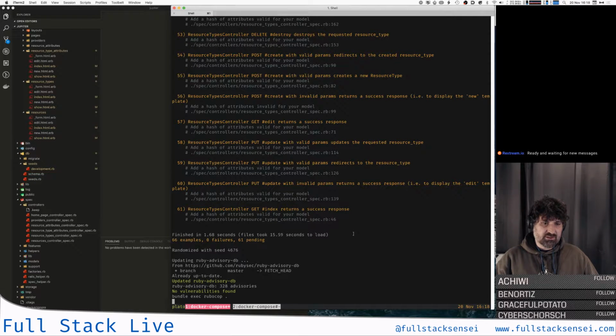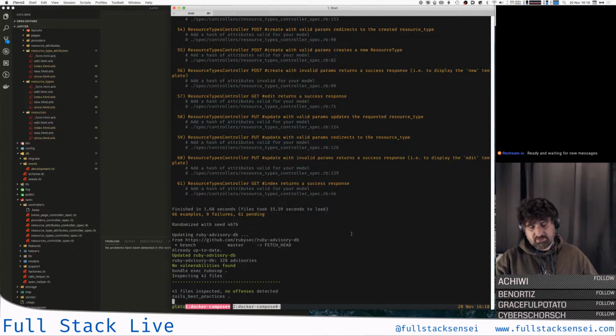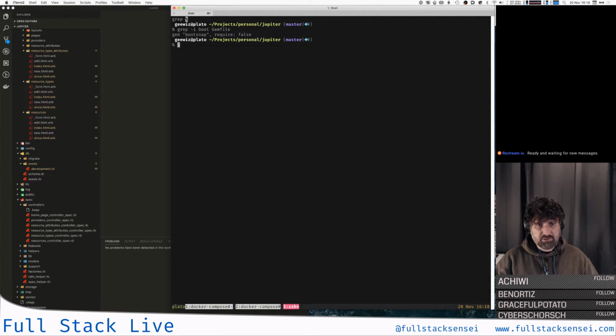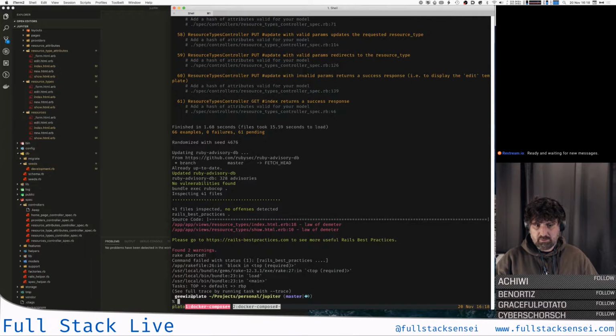My suspicion is that inside the Docker container, Spring or Bootstrap, no, it's not called Bootstrap, what's it called, Bootsnap, don't actually work effectively. Okay, we have another law of Demeter violation in resource types.